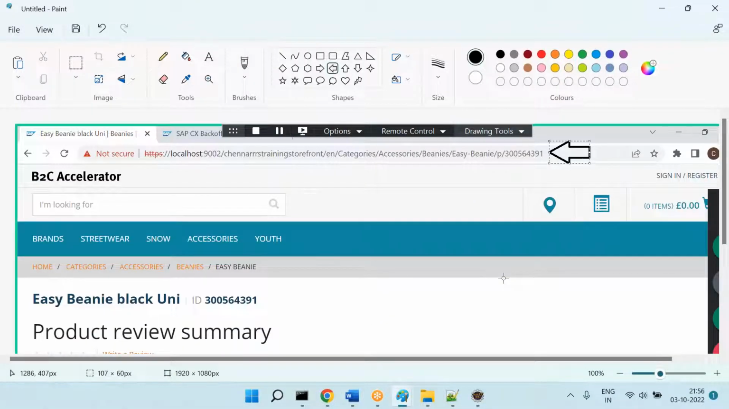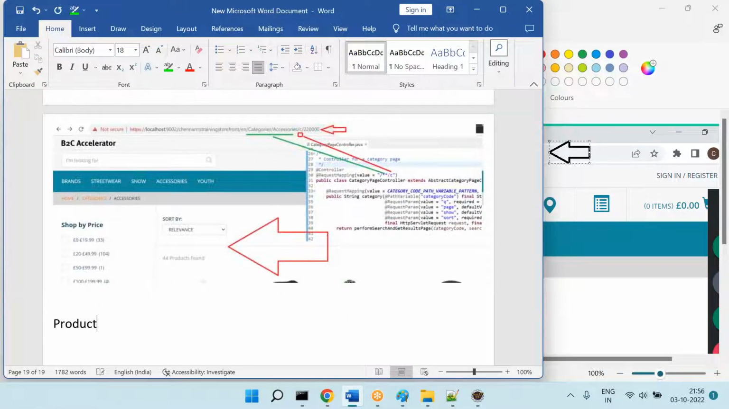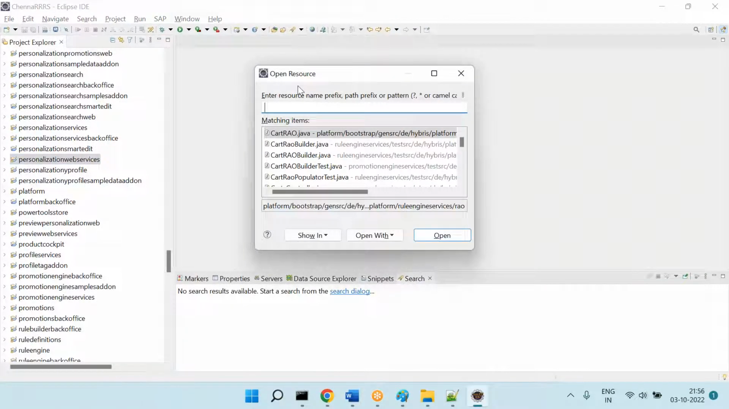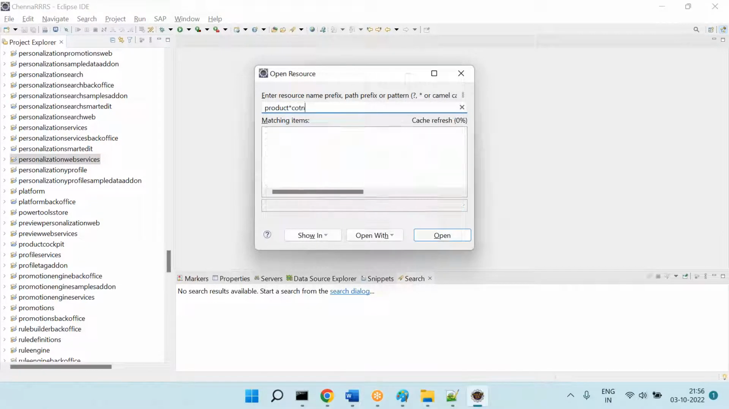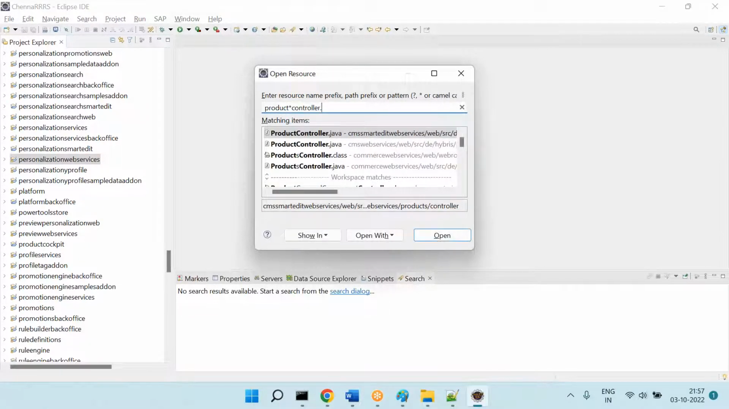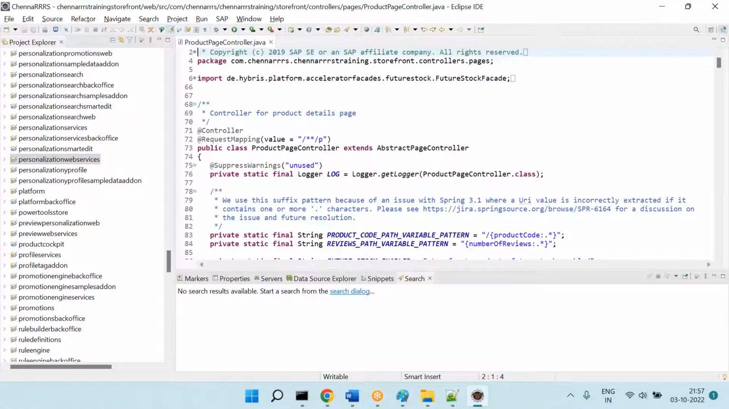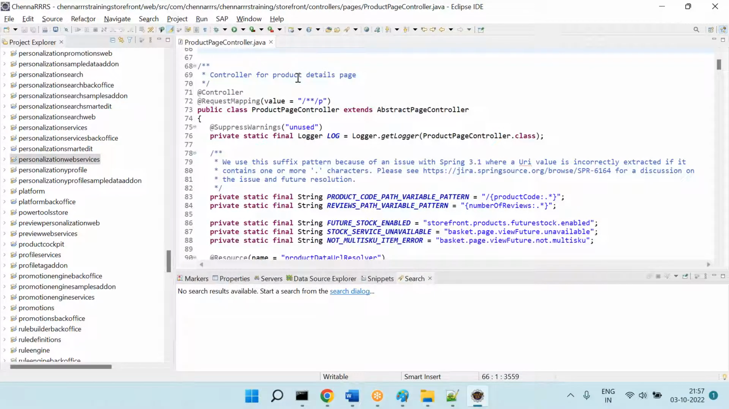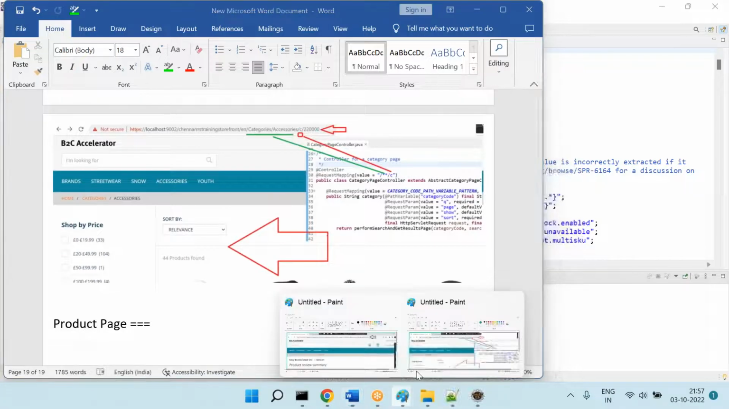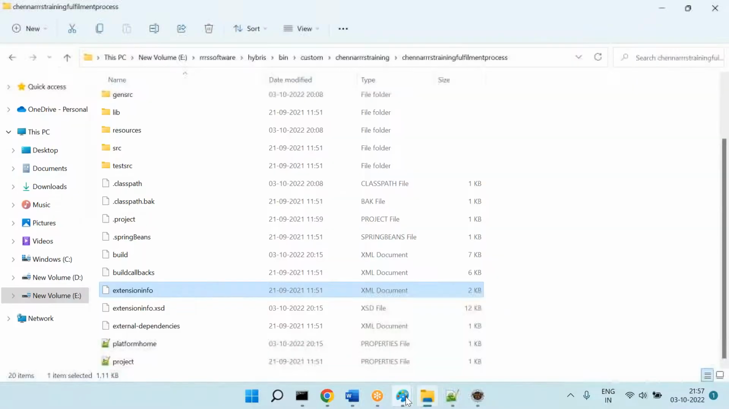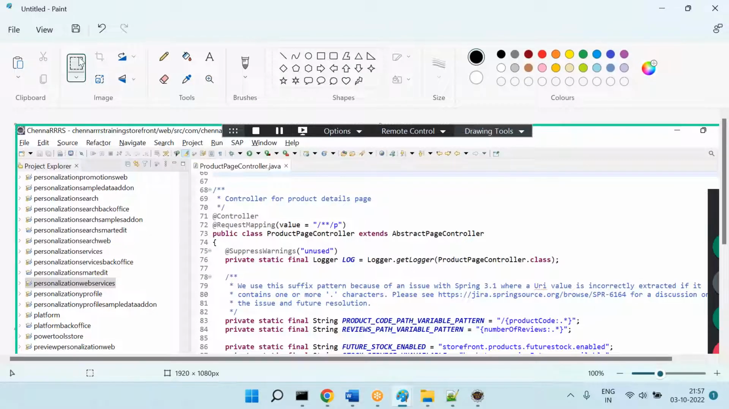Now, which logic is executed? Which code is executed? This is called the product page. So go and search for something like product star controller.java. You can see there is a ProductPageController.java. This is the one which will be called when you hit that URL, and it has a bunch of logic. Because of this logic being executed, we are getting the results, and you are taking those results and displaying them in the UI.